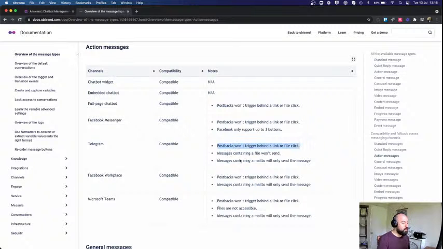Apparently, it wouldn't work either on Telegram or on Workplace or on Teams. Obviously, these are not ubisend issues, really. It just means that the external mobile messaging platform doesn't support this, unfortunately. So we can't really do anything about it until they allow us to support it. But it does mean that it works.